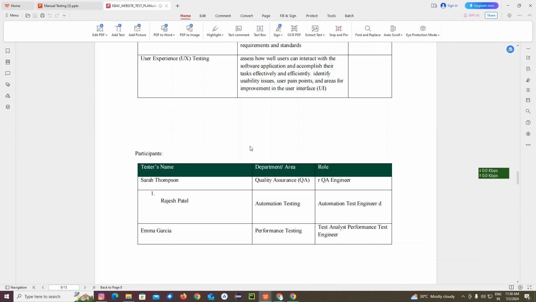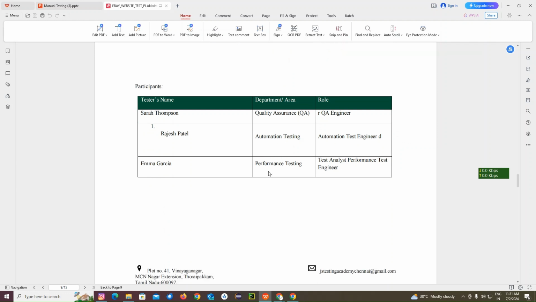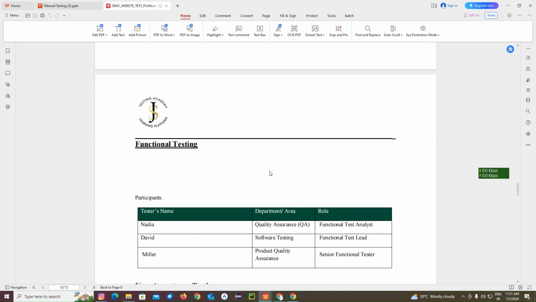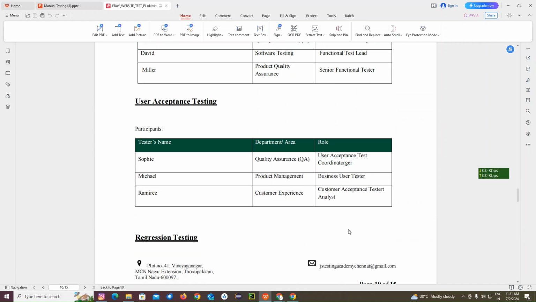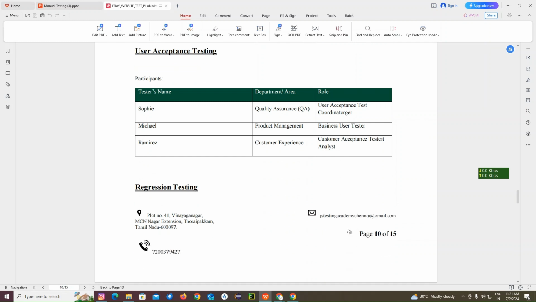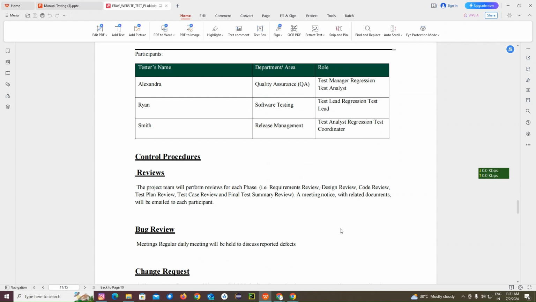Next, they will mention the names of the people working on the project. There will be different departments. For each department, who is the manager, and who is going to take care of the story and test it? What is the name of the department and who is responsible for it? Functional testing: who is the manager and who is going to test it? For example, UAT testing also we need to plan. UAT testing, who is going to do it? What is the name and department? Regression testing.